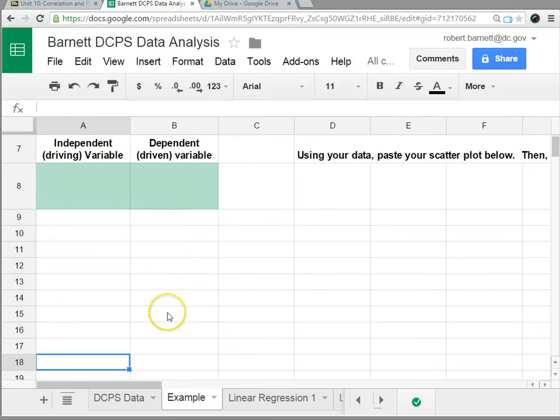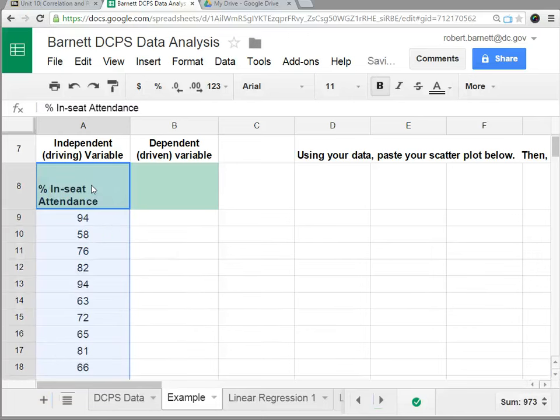And in-seat attendance is going to be my independent or driving variable because I think it is going to drive the graduation rate. So I'm going to click on this green space, hit Control-V. There is my independent or driving variable. Now I want to get my dependent or driven variable. That's going to be graduation rate.